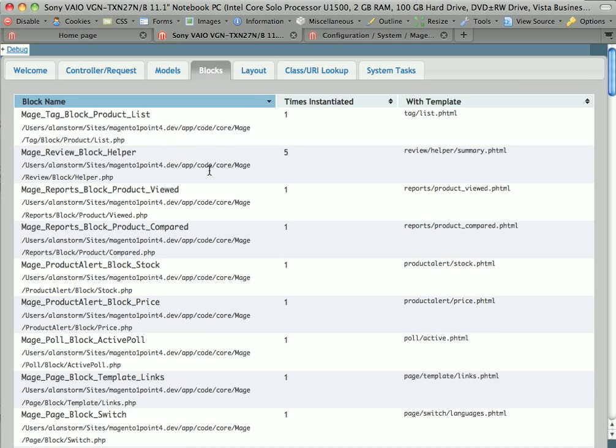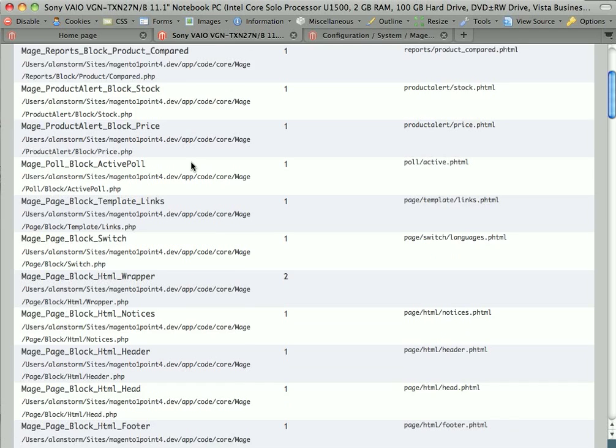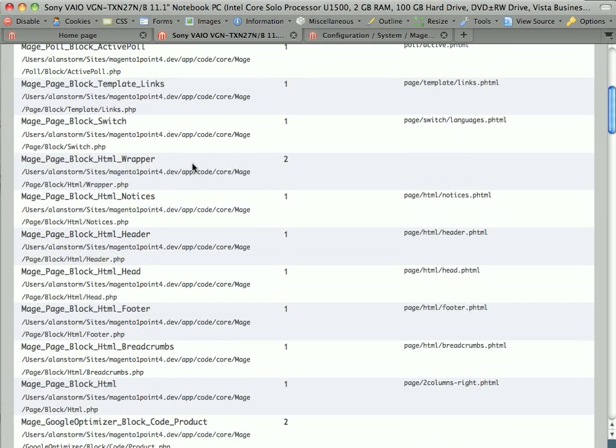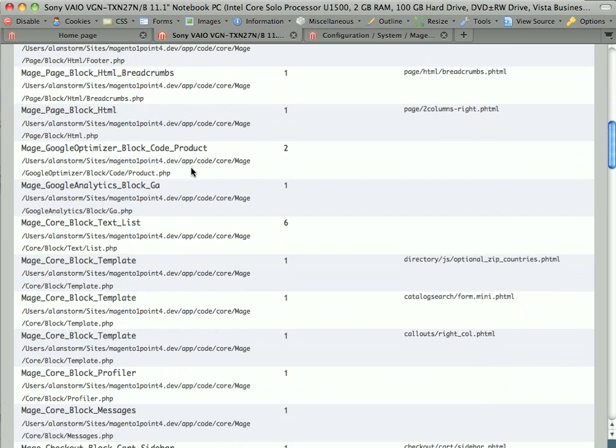Other times, let's find the HTML one. The template, let's say that. You see the Mage Core block template listed twice here. That's because each time it was instantiated with a different PHTML template.